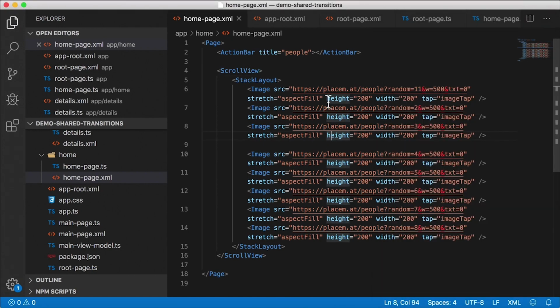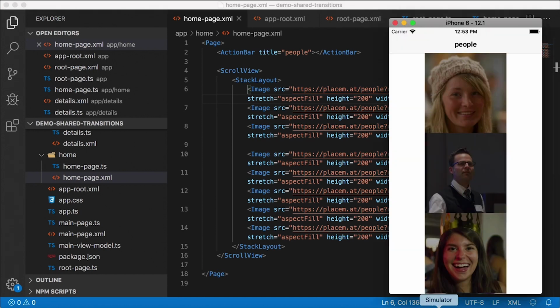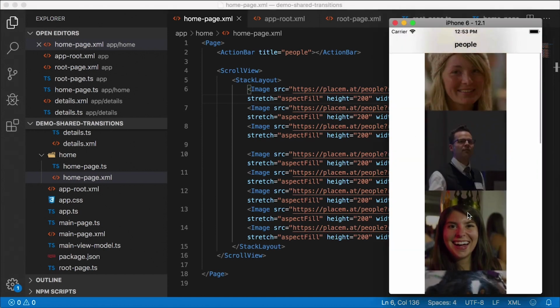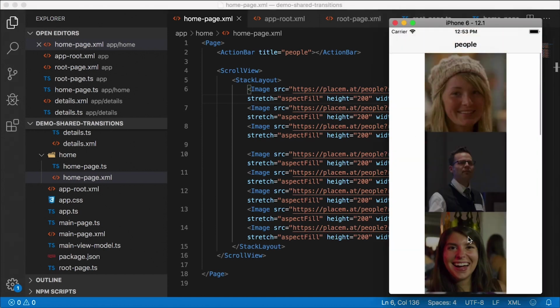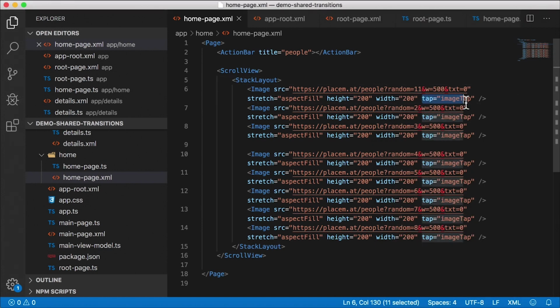Pretty simple. And notice this, I'm using stretch value of aspect fill, which means that if I define a height and a width here of 200, for example, it's going to fill in that space, but it's going to keep the aspect ratio of the image the same, so the image doesn't appear stretched. And I've also added this tap handler called image tap, which is not yet implemented in the code behind. So let's go ahead and do that.